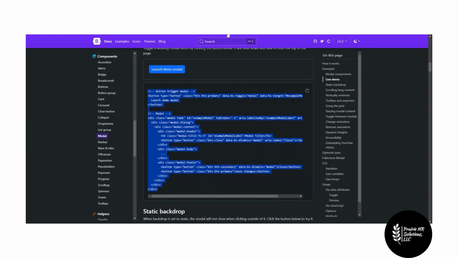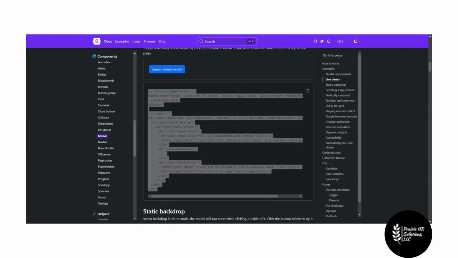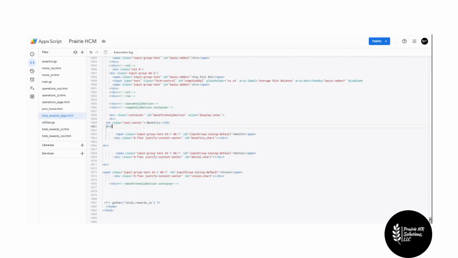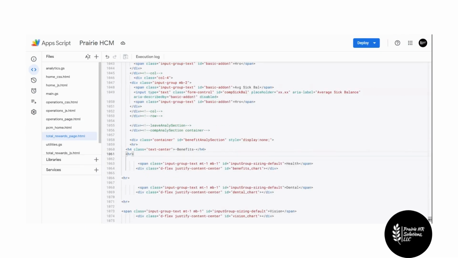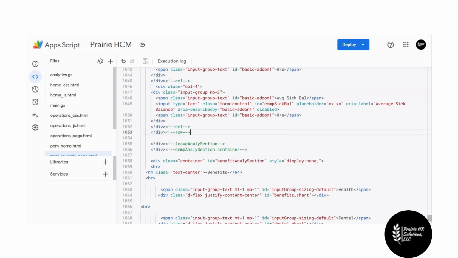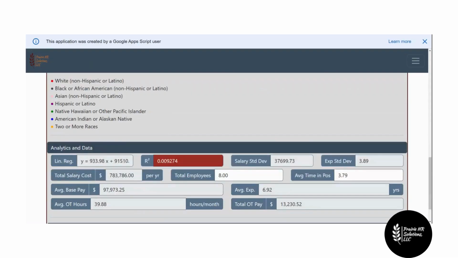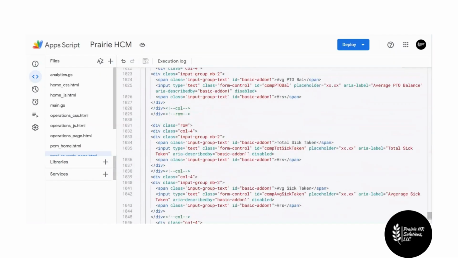And then what we can do is come back over here to our main code, and we're looking at our total rewards page. Now let me make this a little bigger because I'm seeing that's kind of tiny. So let me make this a little bigger here for everyone. There we go. It's probably better. Okay, so where we're going to want this is right underneath this line, right before this span. So let's find that area here.